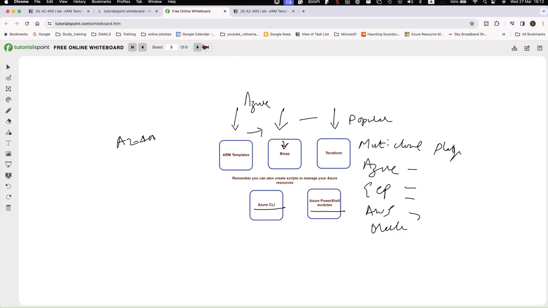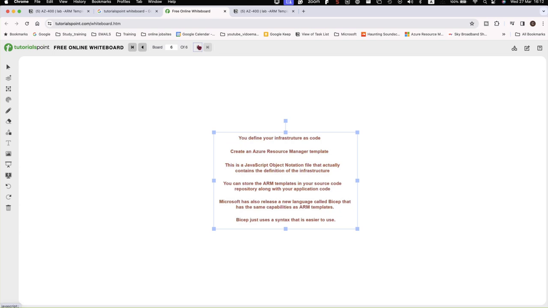As we're doing AZ-400, we will do a lab around this. In this lab, we will first create our web app, and the web app is dependent on an app service plan. So we will also create that using the ARM template, and then we will deploy this as a template. So you can see we can define infrastructure as code, and we use ARM templates.